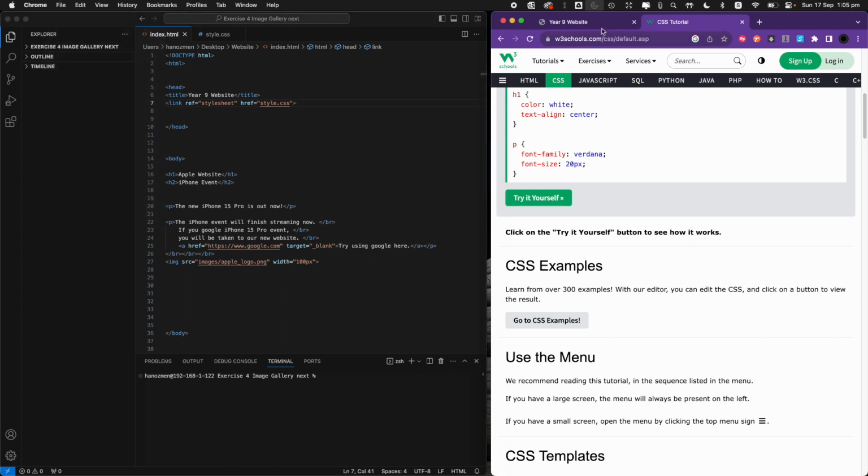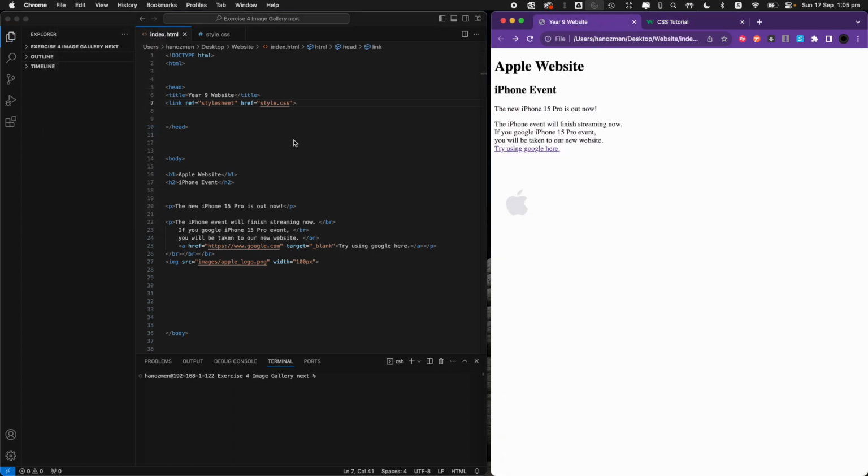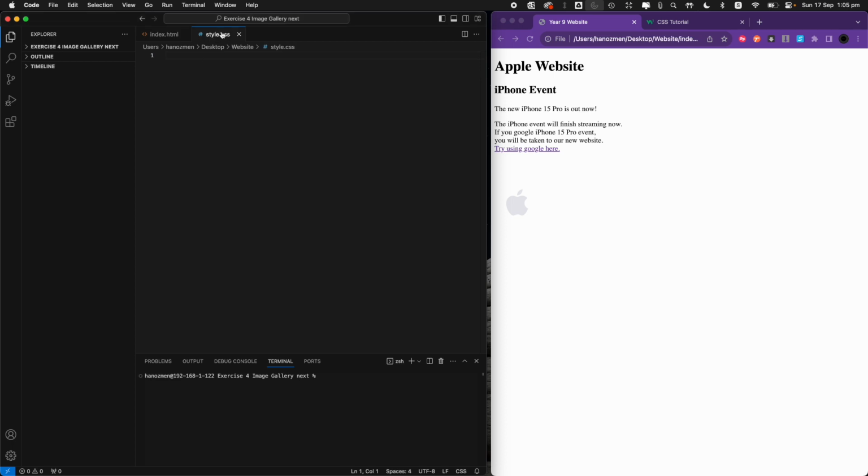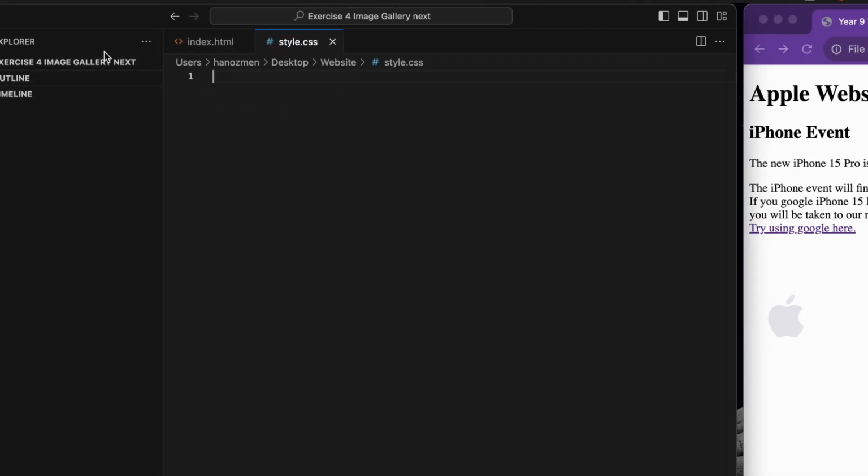Now, nothing's going to change on our website because we haven't actually put any coding in the CSS page just yet. Okay. Now, let's actually go and put something in here. So the first thing that some people might want to do is, for example, change the background color of the website. So at the moment, our background color is white. Let's go ahead and change that.